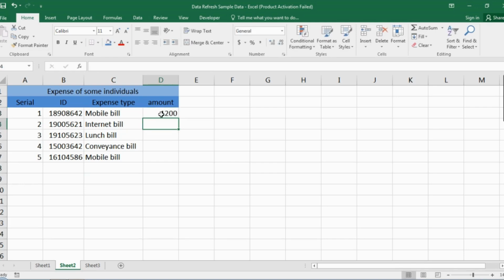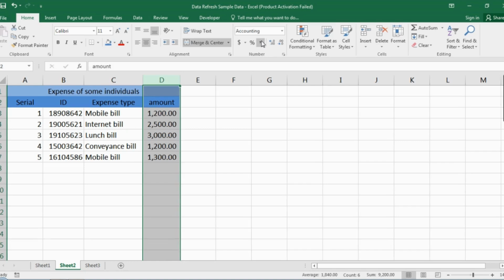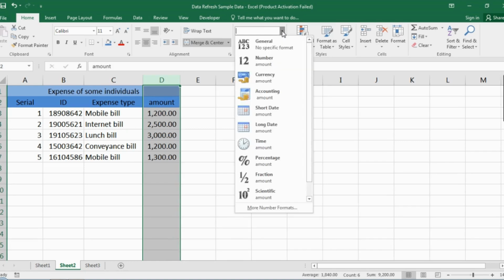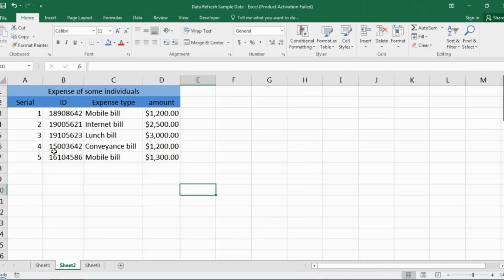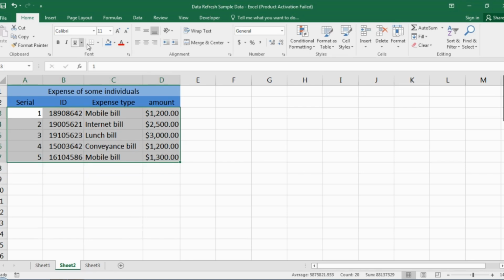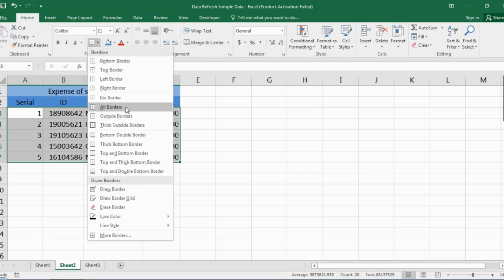1200, 25,000, now select the comma tab. You need to point the decimal point and select currency from general, number type, and select all border.